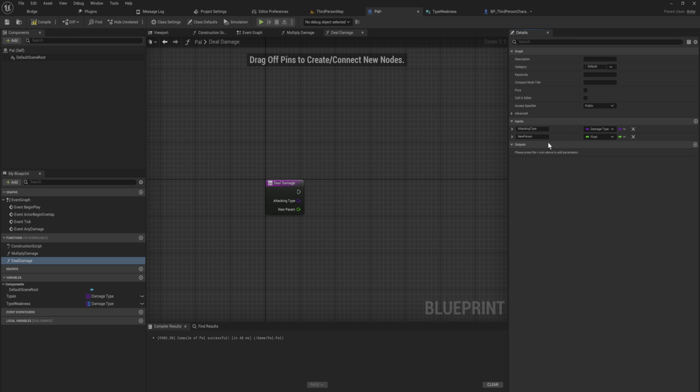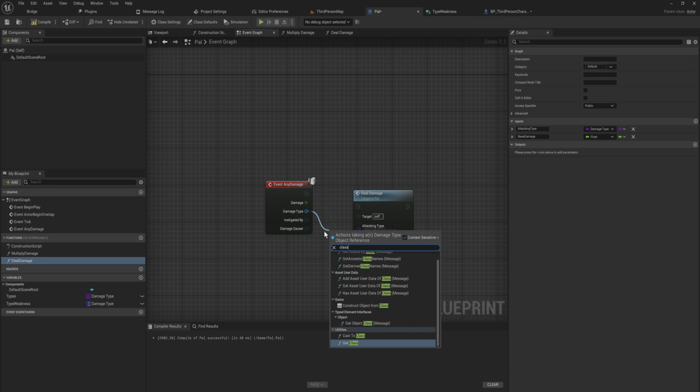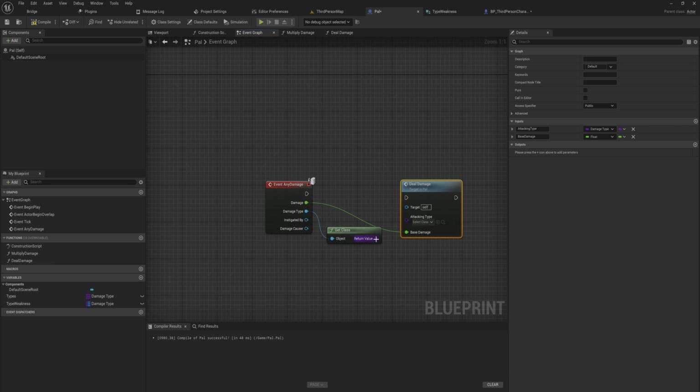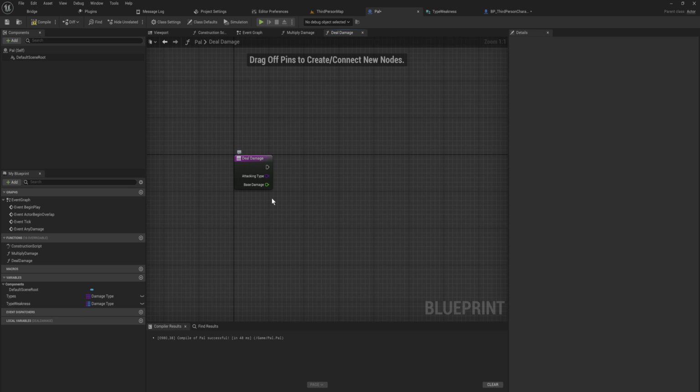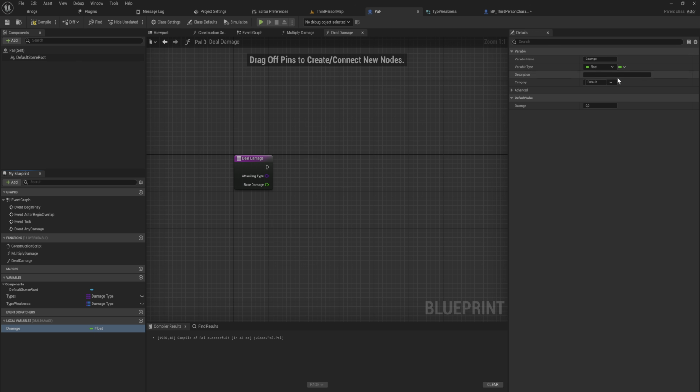and also then it's going to take in a float for the base damage, which going back into the event graph, we can just immediately hook up to this. The base damage is going to be the damage that we get from event any damage, and the damage type we can just get the class out of and set that to the attacking type for it. So the base damage, what we're going to do is make that into a local variable. So let's call this damage, and that's going to be of type float, and it's just a single value. First thing we do is we just set our base damage to that variable.